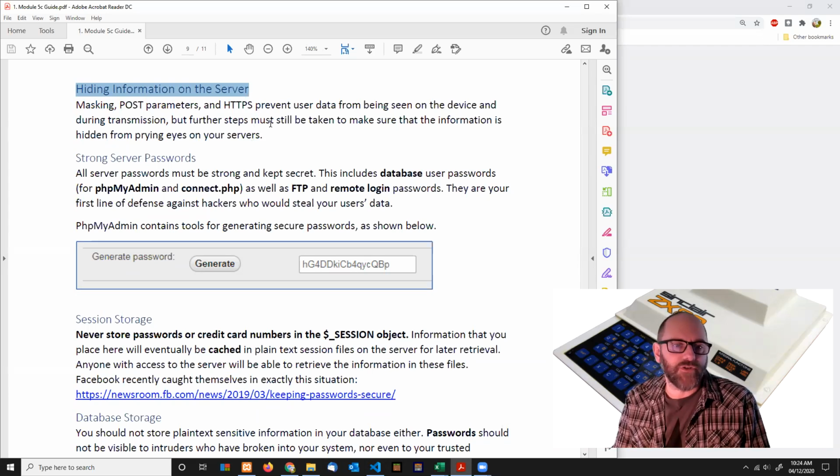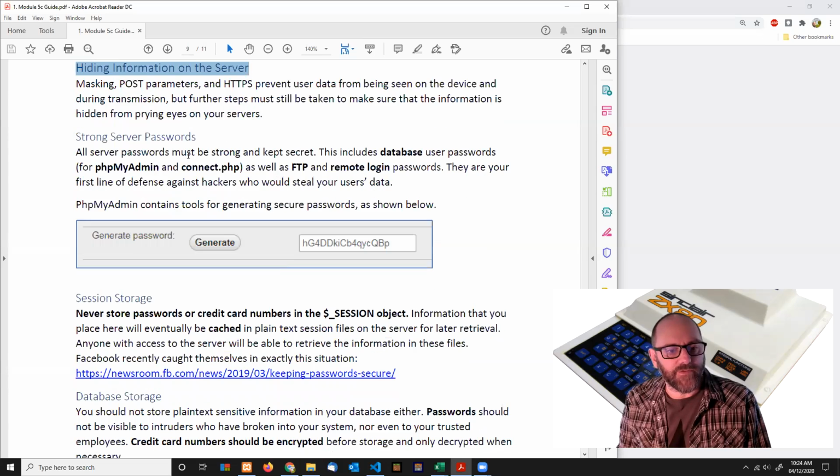If you never show it to them, if there's no way they can see it, then that's much more secure than trusting them. So we try to do that. Now, there's a few things that we have to think about for hiding info on the server before we get to that. And one is your server password should be strong.